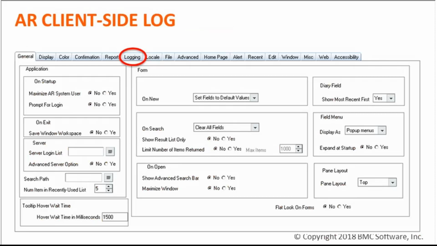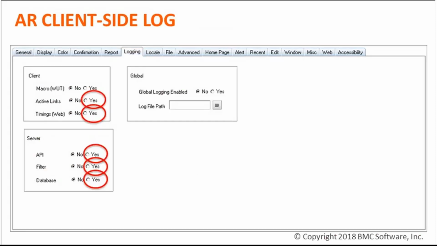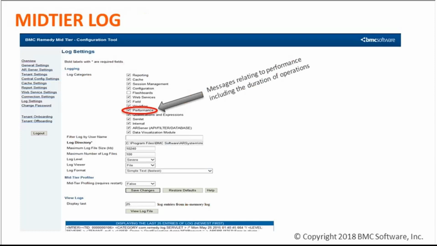Now on to the AR client side log. Basically, when you open up your user preferences, you will see the logging tab. You click on that, and it opens up the screen where you can configure logging. These are the ones that I end up selecting: active links, web timings, as I was mentioning before, and even on the server, API, filter and database calls. We'll get into a little more detail in a few slides.